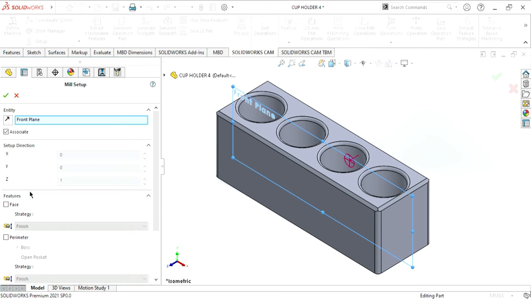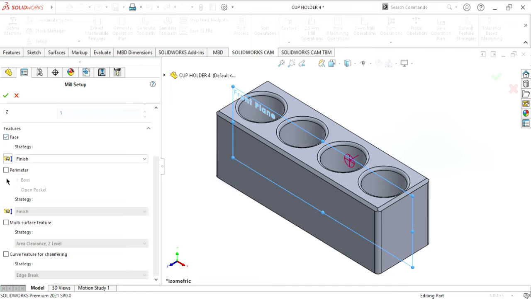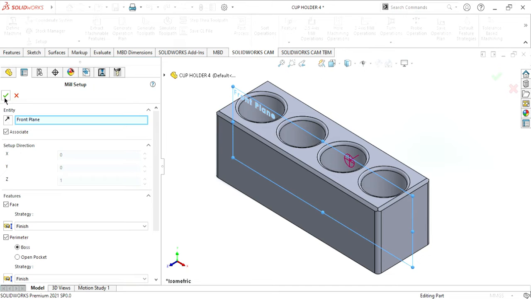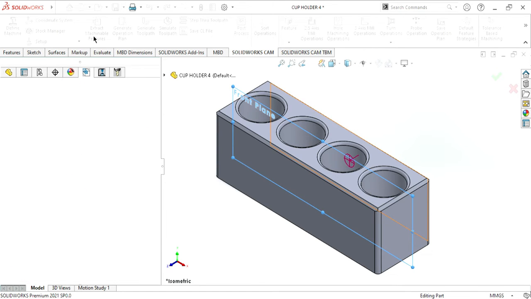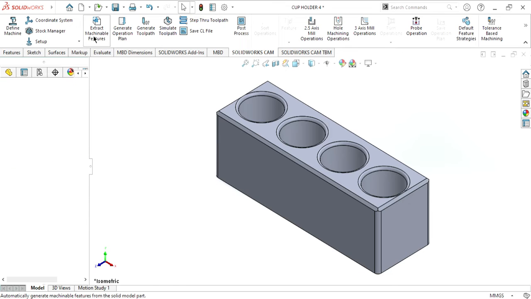So the next step is setup. Click on Mill Setup. For the features, click all the features: face, perimeter, multi-surface feature and curve feature for chamfering. So click Find and finish all that and click OK. So the next step is Extract Machinable Features.